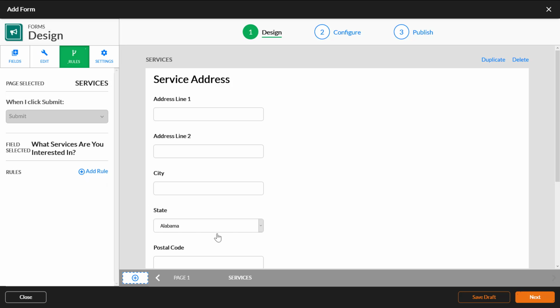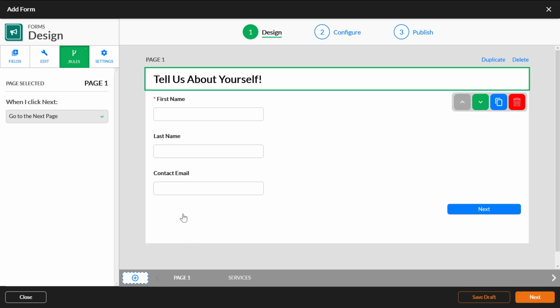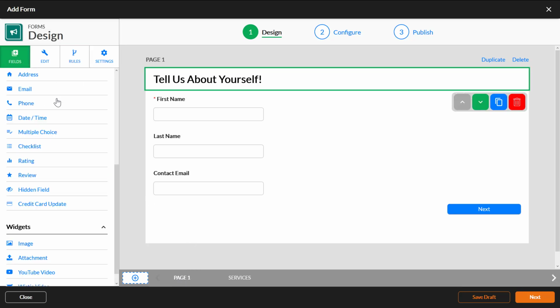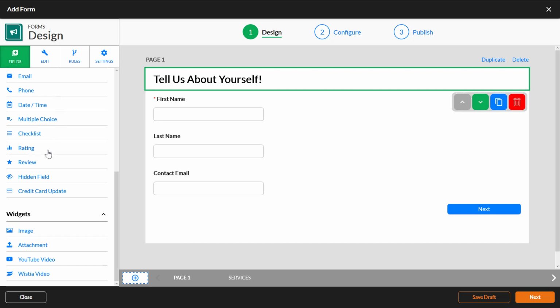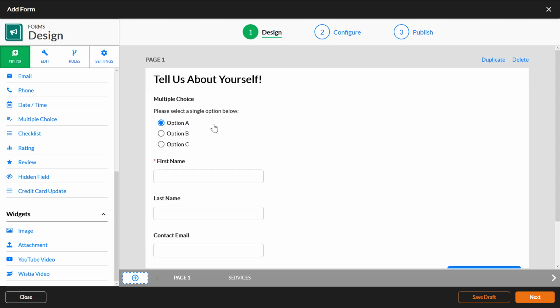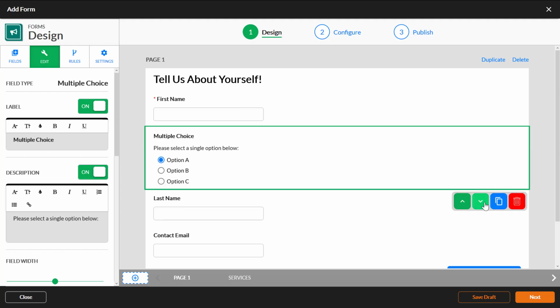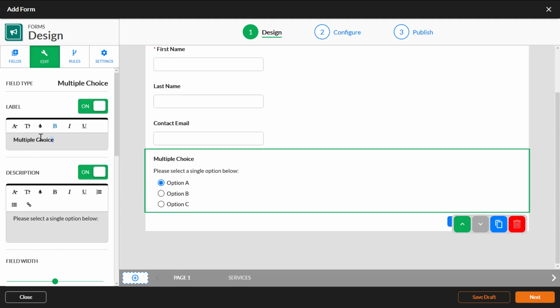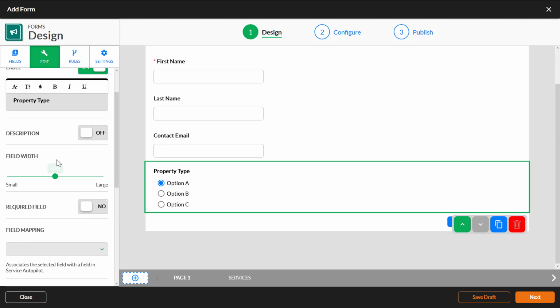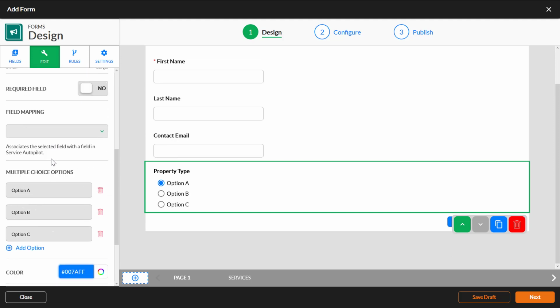So what I'm going to do, I would go back probably to page 1 here, and under fields, I'm going to actually add in a multiple choice field here, and make sure to move this to the bottom. And I'll call it property type. Take off the description.